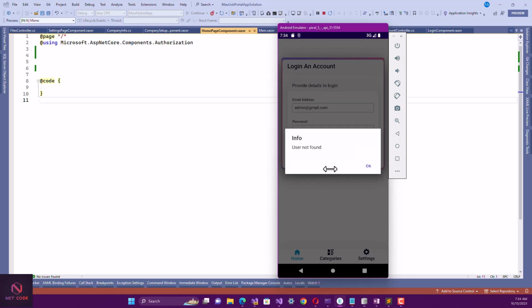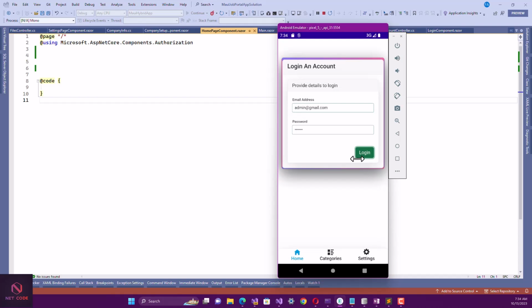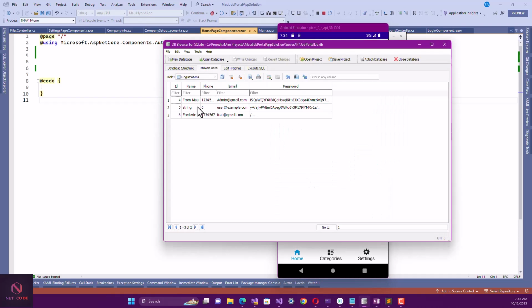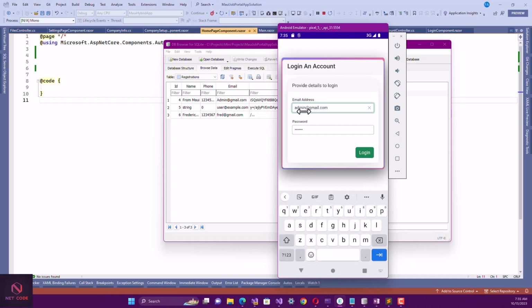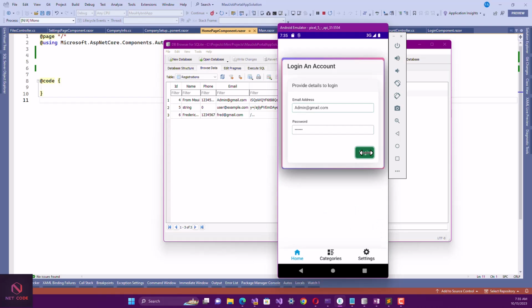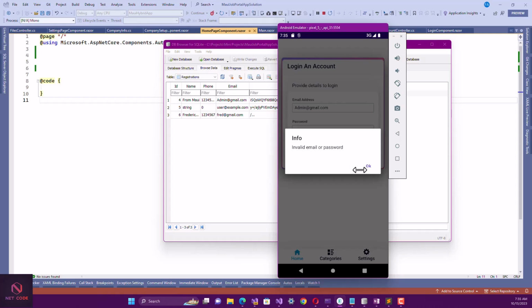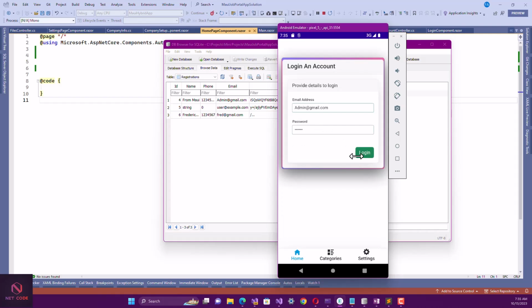We're gonna have our admin at, let's check our database and see the email. Okay, so that's an admin. So let's capital. Alright, so login. Okay, so invalid email or password. So it means that the password is incorrect.